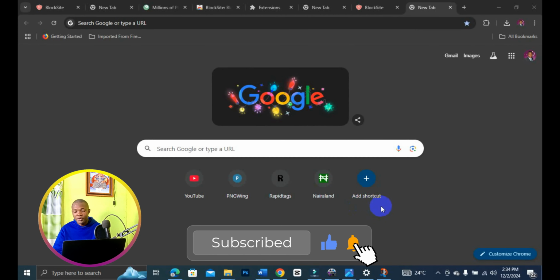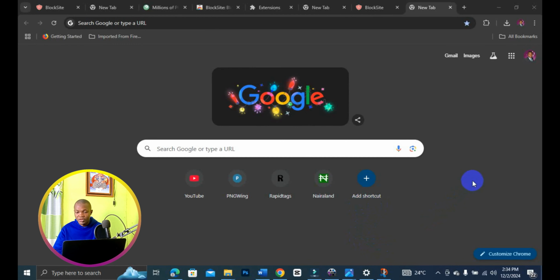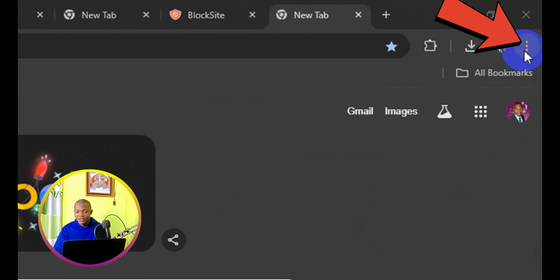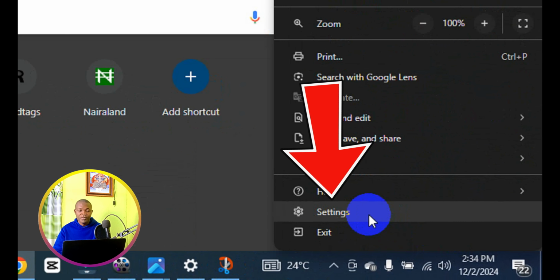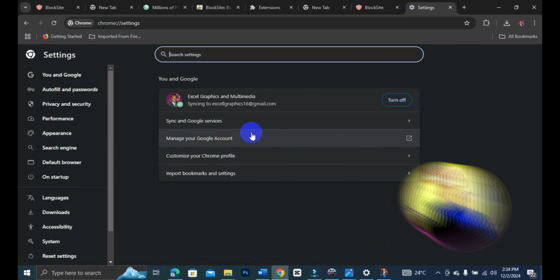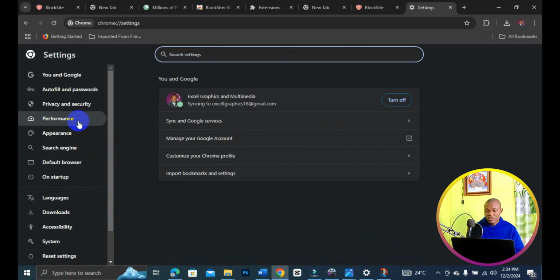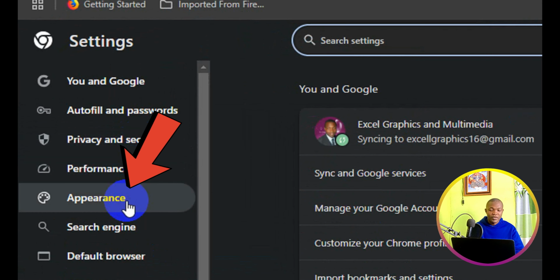Then having opened up your Chrome browser, next thing you need to do is to come to the top right here, click on these three dots, and then come straight all the way down to settings right here. And then this is going to pop up. Next thing you need to do is to simply go to appearance. Then it takes you right here.